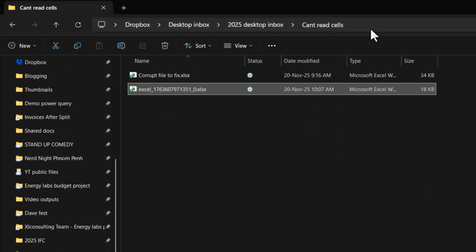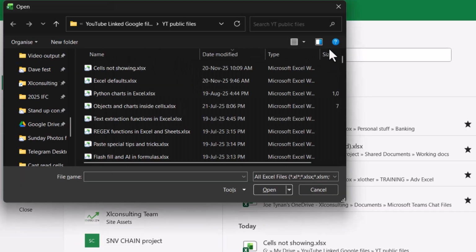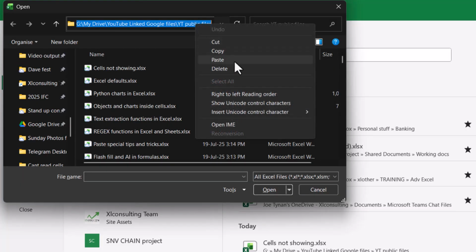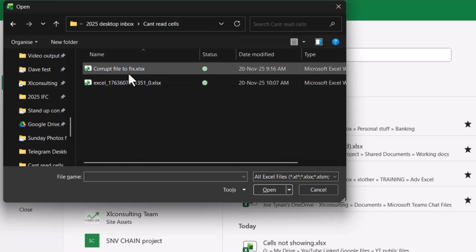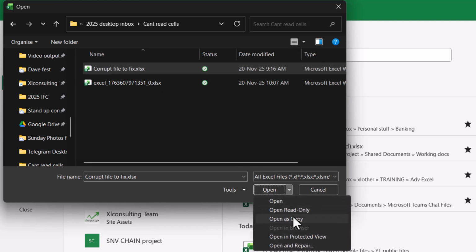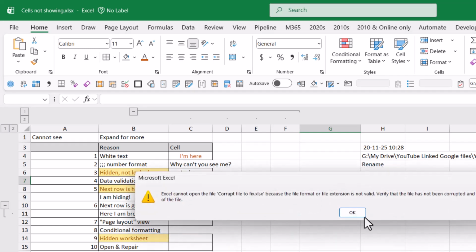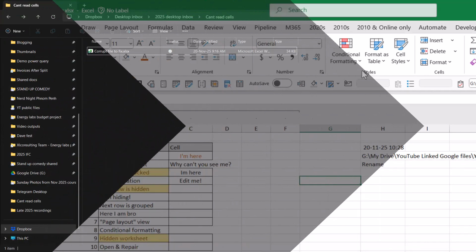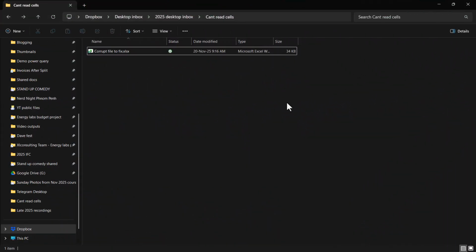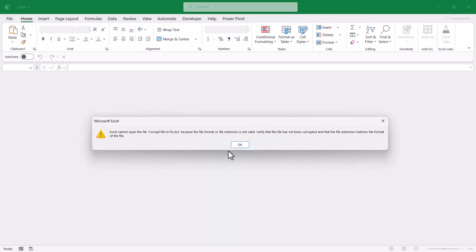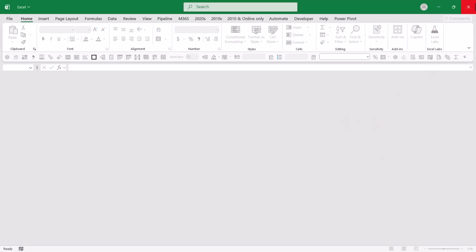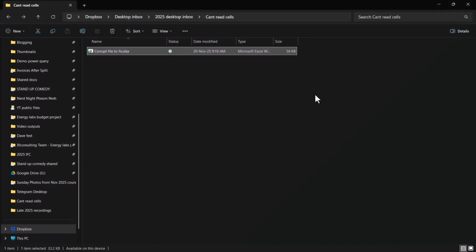And here I have my folder, so I'm going to copy this, and then here I'm going to paste it, enter, and then I have corrupt file to fix, press Open and Repair, and then it will open that and it will try and repair it immediately. So the error message came out, meaning it couldn't repair it. And if I just try and open it normally, by the way, it also gives me the same error. So I'm going to look at a third-party tool to be able to fix this file.